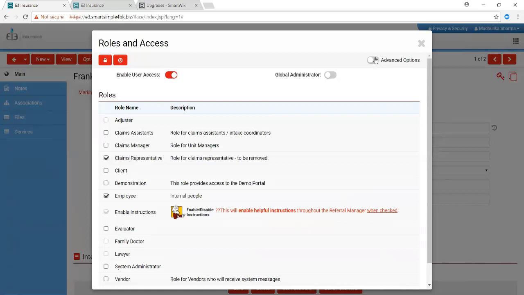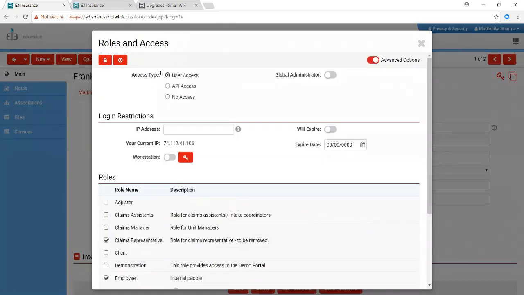And you'll also see that some of the extra options are hidden under the advanced options now, because those were not really used so often. So if I switch it on, you'll see the changes: the access type here, the user access, API access, and no access is enabled. So when you create an account to do some API configuration and push some of the reports and connect to your website, all that requires an API access. So you can enable that by enabling this type of access.